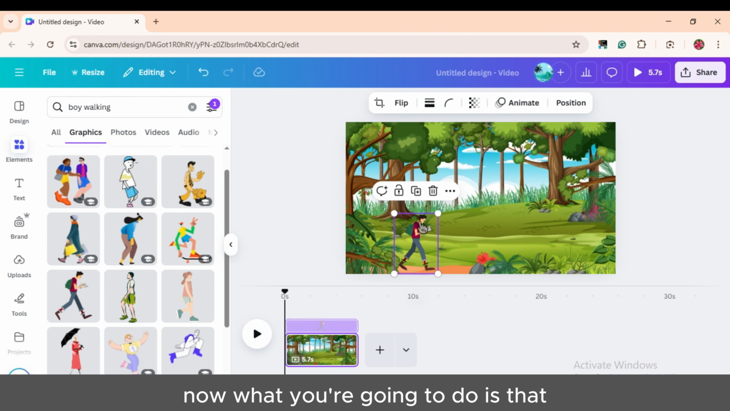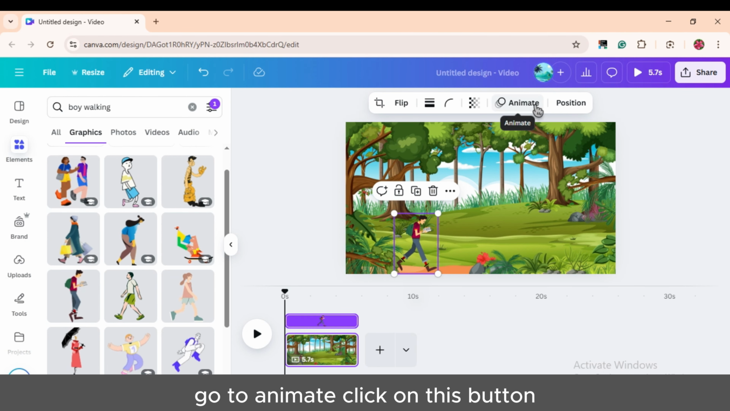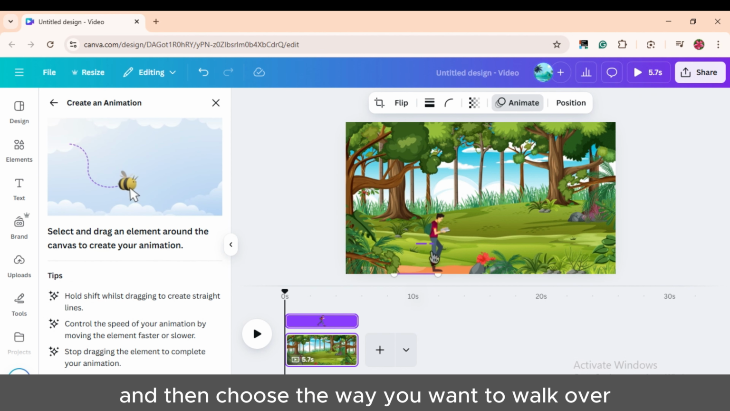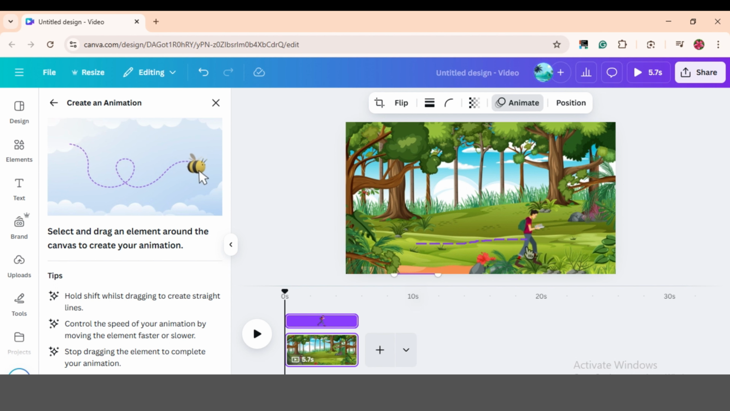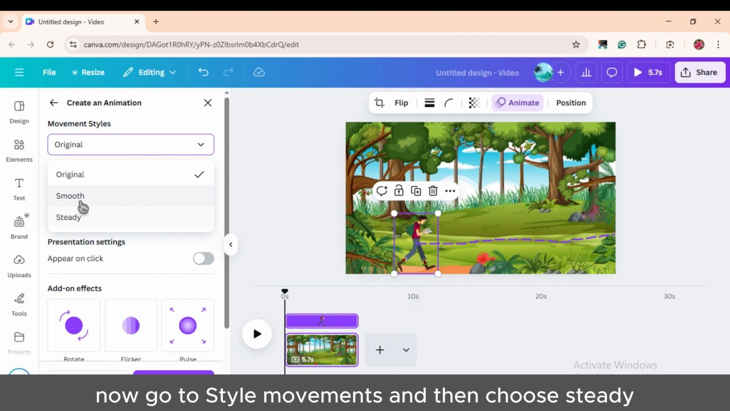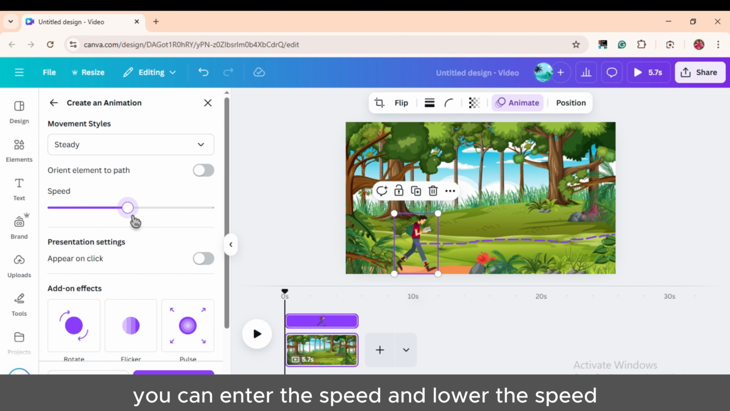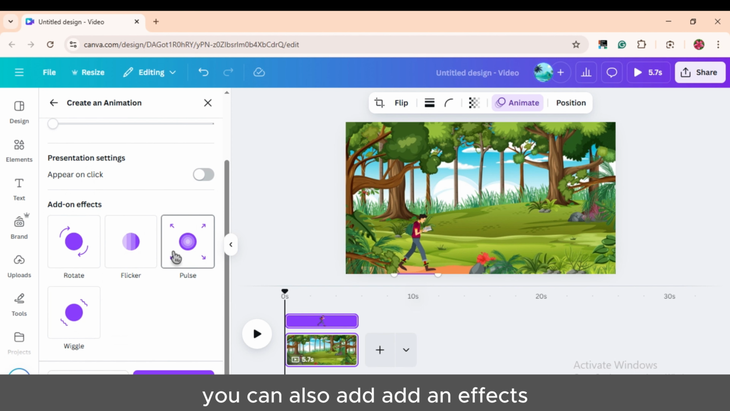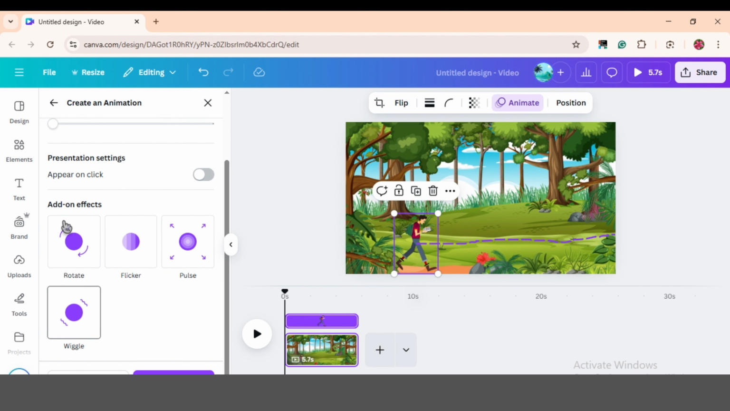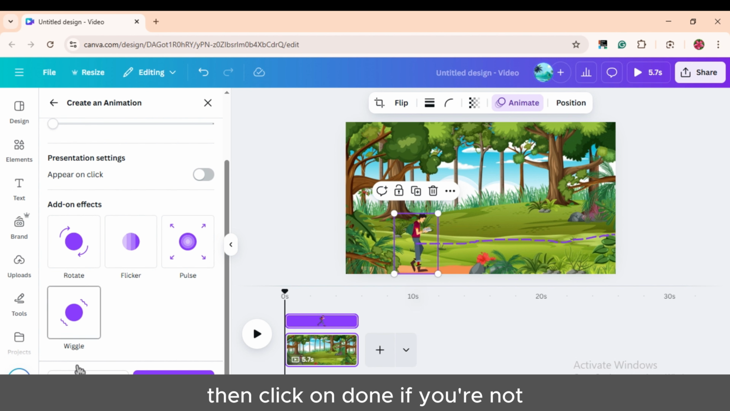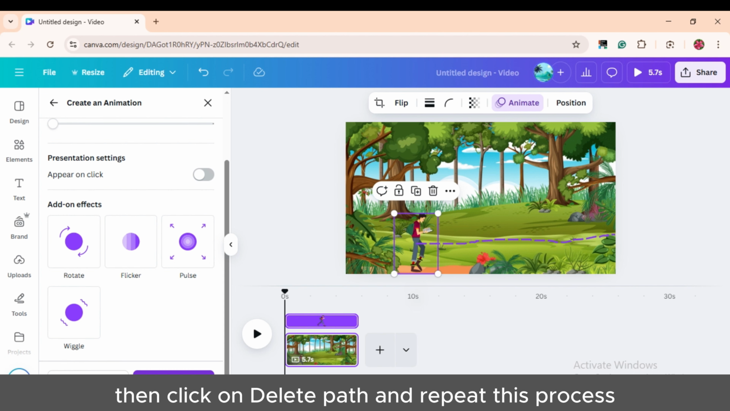Now what we are going to do is click on this boy, go to animate, click on this button, and then choose the way you want him to walk. Okay, this is done. Now go to Style, Movements, and then choose Steady. This is what I choose. You can adjust the speed and lower the speed as you like. You can also add effects, but I think I'm good. If you're satisfied with this, then click on Done. If you're not, then click on Delete Path and repeat this process.